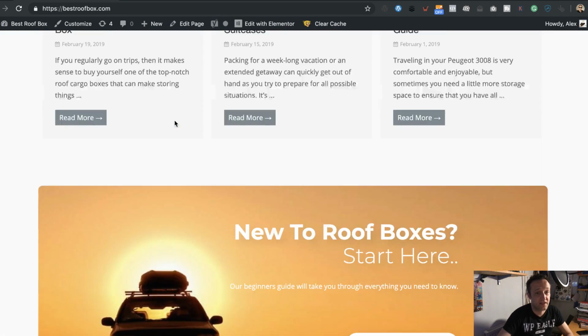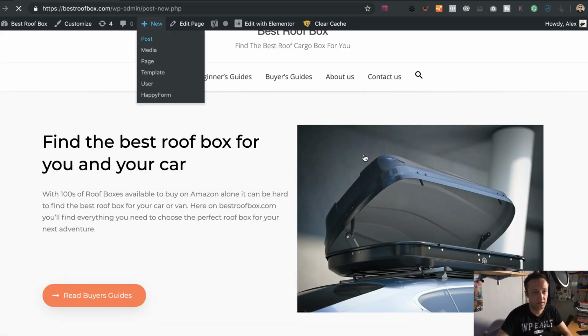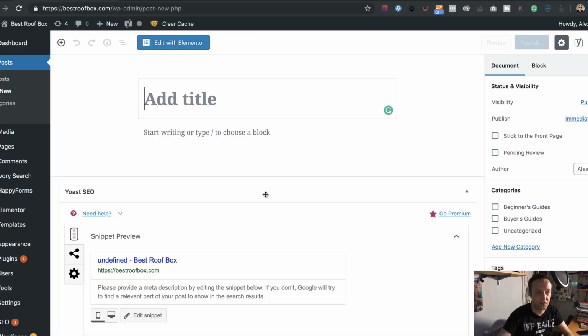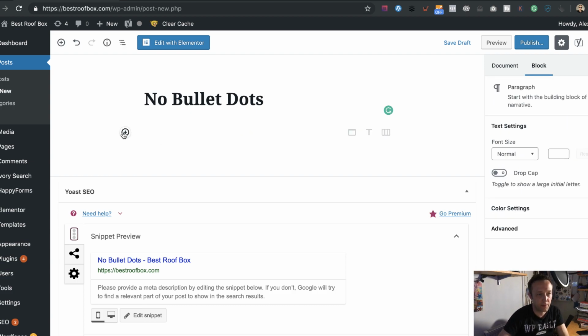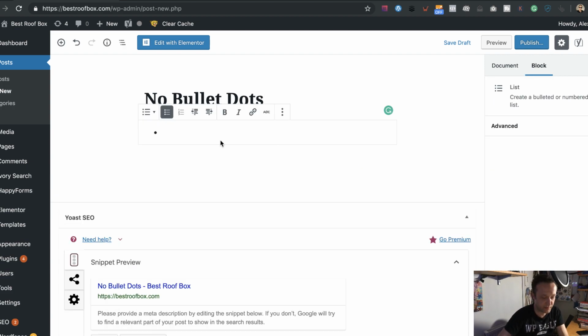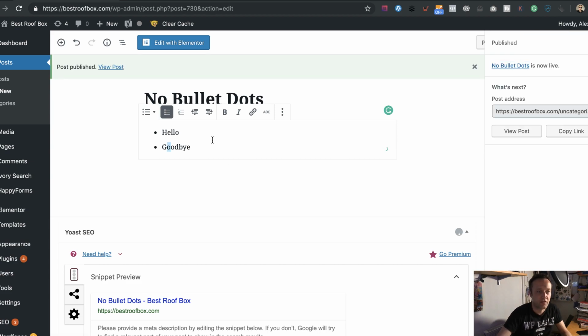Sometimes it's the simple sites that do it, isn't it? So yeah, bullet points without bullets. Your best tech reviews is posting a bit of CSS there. No bullet dots. So you add some bullet points. I'm using Gutenberg, why not? Because that's probably what you're using. Hello, goodbye, or even goodbye. There's no settings on here. You can either have ordered or unordered lists.